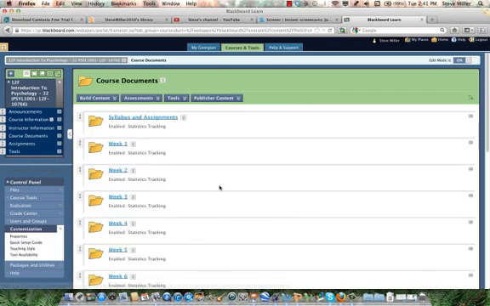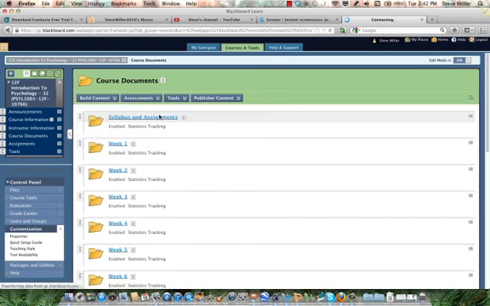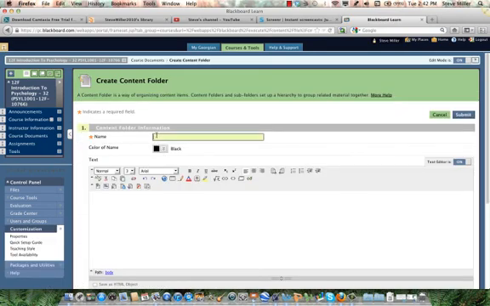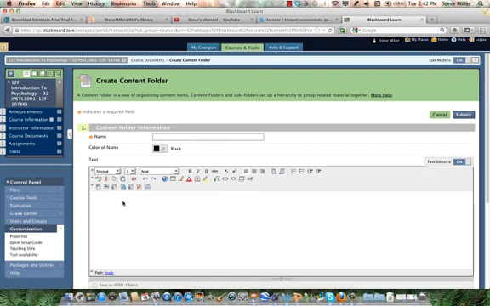Now, in course documents, I fill my course documents with week-by-week folders. You do that by building content, in which case I would build a content folder right there. You click on here, and you call it whatever you want. You color it the way you like. You can put other information. Sometimes I'll put in a folder saying resources, and in the description here I'll write down what resources they'll find in that folder.